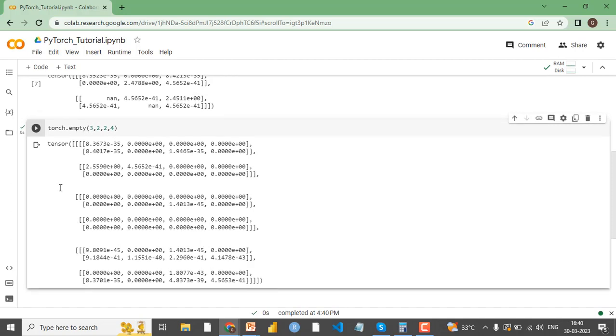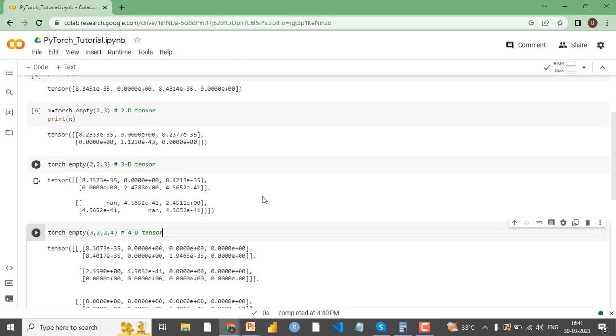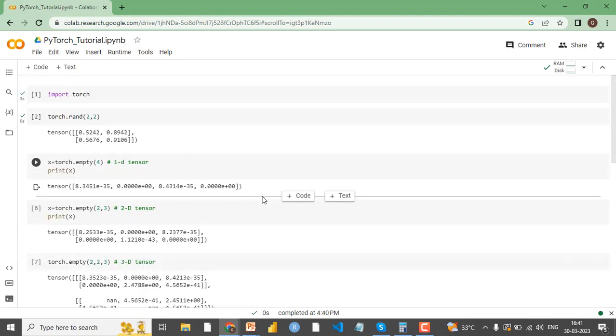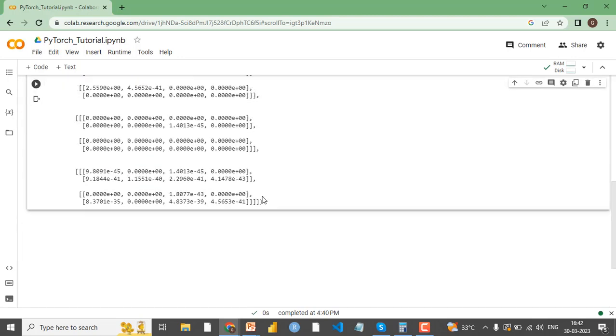So this is 1, this is 2, this is 3, and then we have 2, 2, 4, right? So we have here 2, and then we have 2 rows, you can see that, and then 4 columns, 1, 2, 3, 4. So this is a representation of a 4D tensor. Similarly, you can create 5D tensor, 6D tensor, and so on. So this is a way you can create an empty tensor, right?